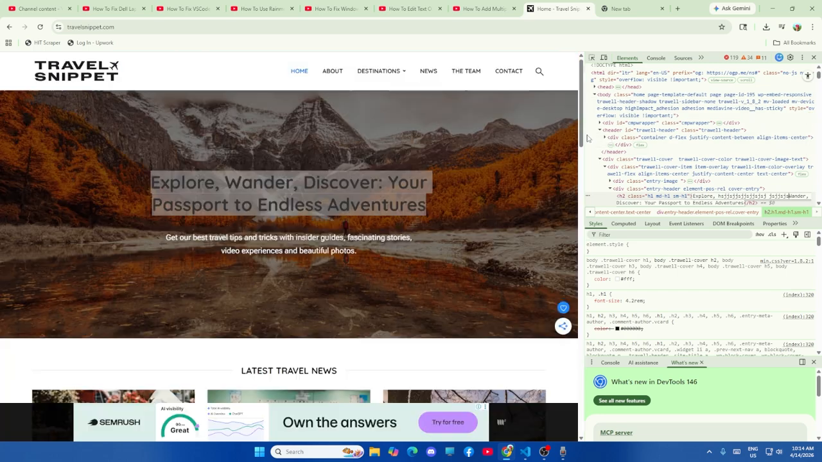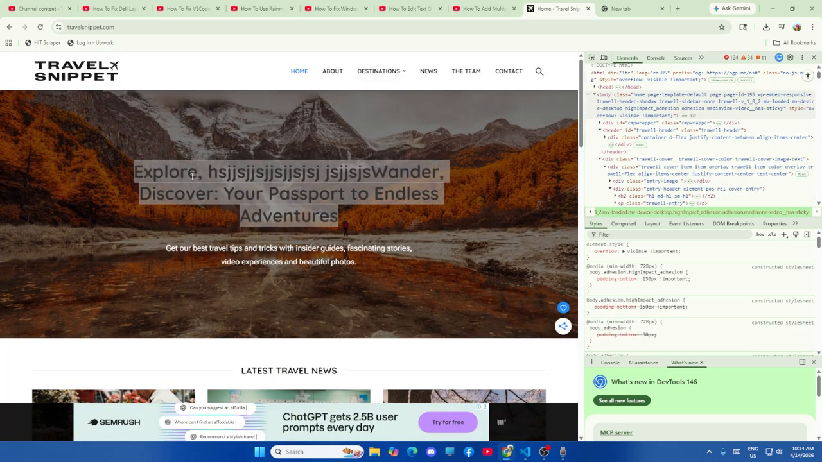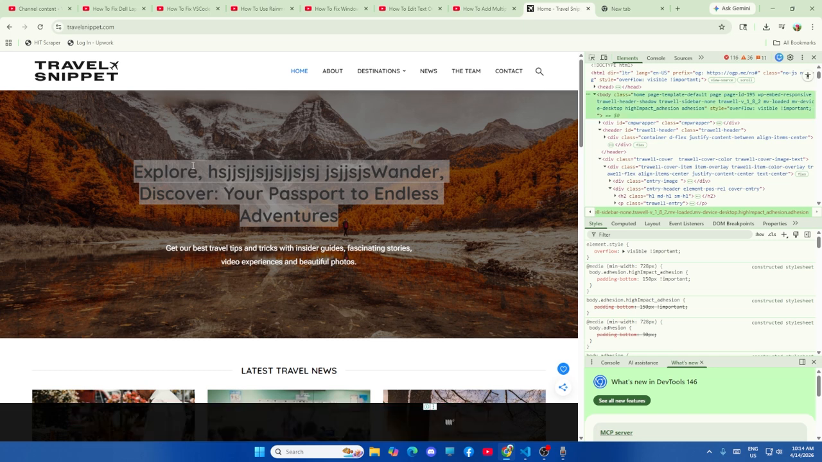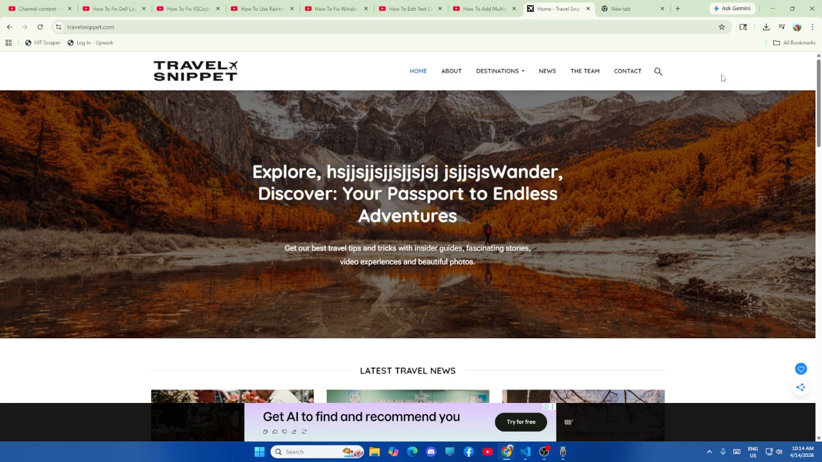Once you type it, you just need to go over here and click on this. And now as you can see, the change I made is being added here. It's called explore, and I have randomly written HSJJJJ, and this is how we can edit using the inspect element. Also keep in mind, this is only visible for you, not to others. You can only see this, but to others, it will be just like the usual way the website is. You can't make any kind of changes.